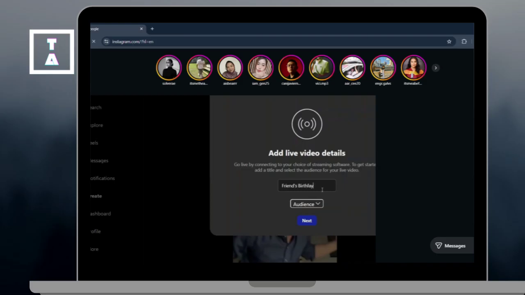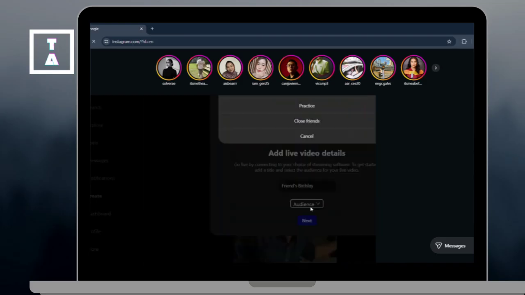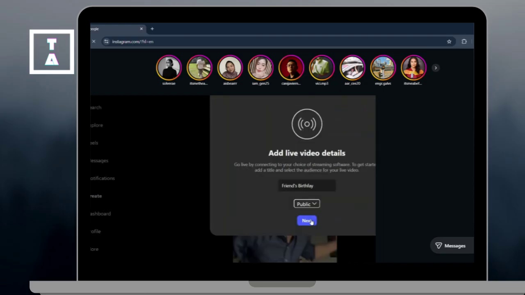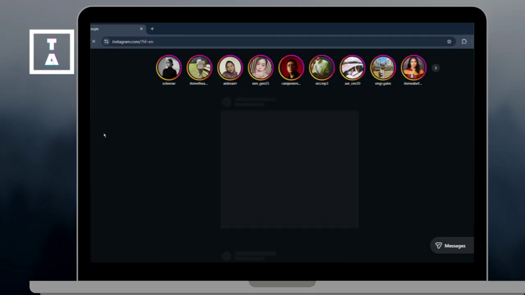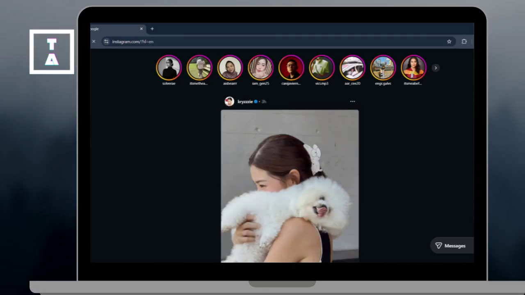Before going live, you'll need to add a title for your live stream, choose your audience, like practice or public, and click Next. Instagram will now give you a stream URL and stream key, and you can now connect the streaming software like OBS Studio. Click Go Live on Instagram and you're now live on Instagram from PC.